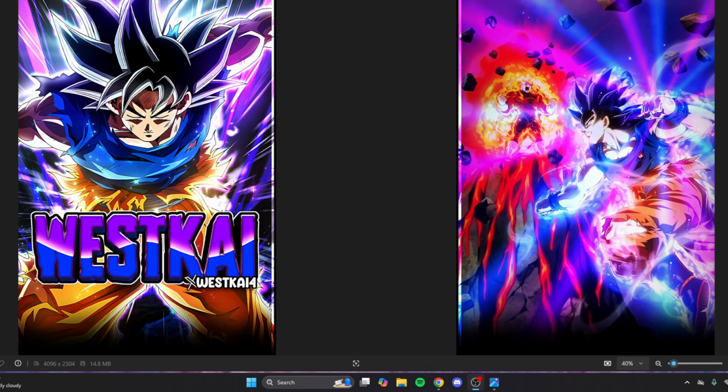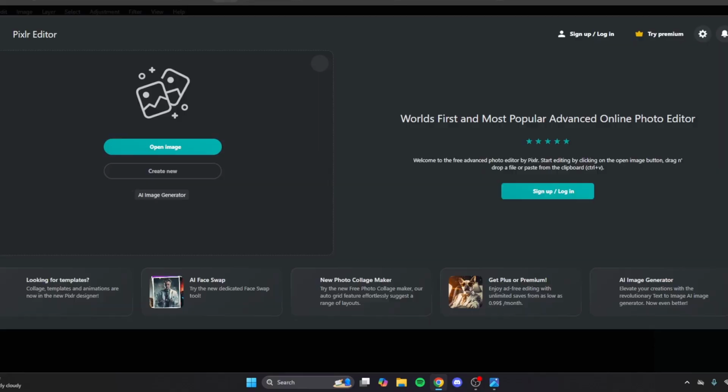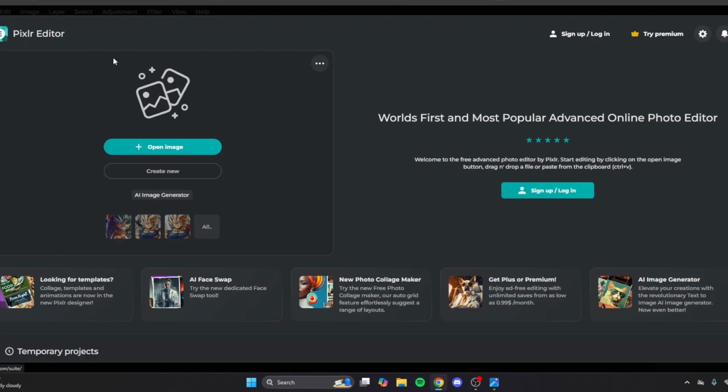So there's nothing really you need. You could use a professional software like Clip Studio or Photoshop, but you don't need any of that really. You just need to go to this website right here. I'm gonna link it down in the description down below. It's called Pixlr Editor.